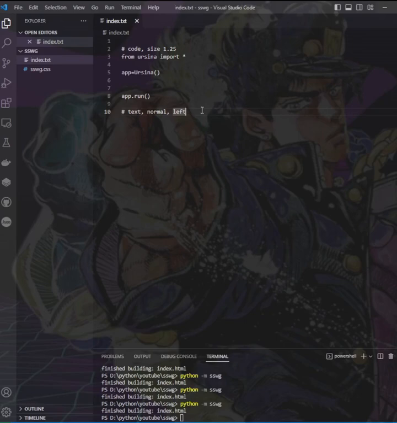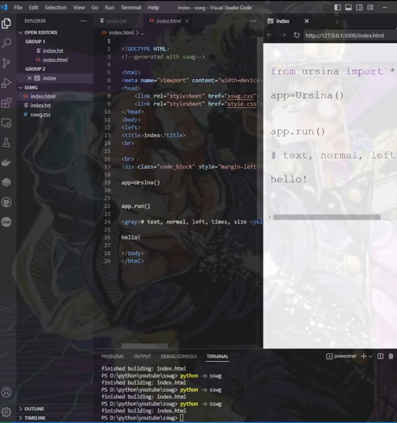I believe you can change the font of it as well. Try times. Then we could say hello, set the size to 1. So now you can do Python SSWG, whatever, build it, preview it.